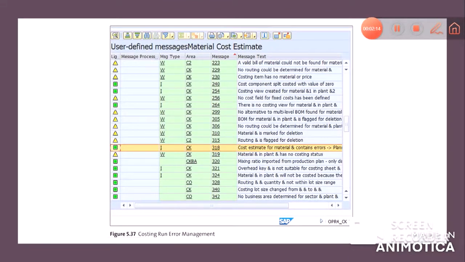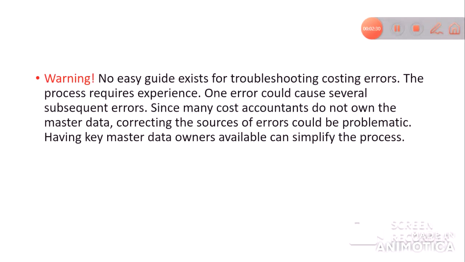Costing run error management. User defined messages, material cost estimate: a valid bill of material could not be found for material. Warning, no easy guide exists for troubleshooting costing errors. The process requires experience. One error could cause several subsequent errors since many cost accountants do not own the master data. Correcting the sources of errors could be problematic. Having key master data owners available can simplify the process.